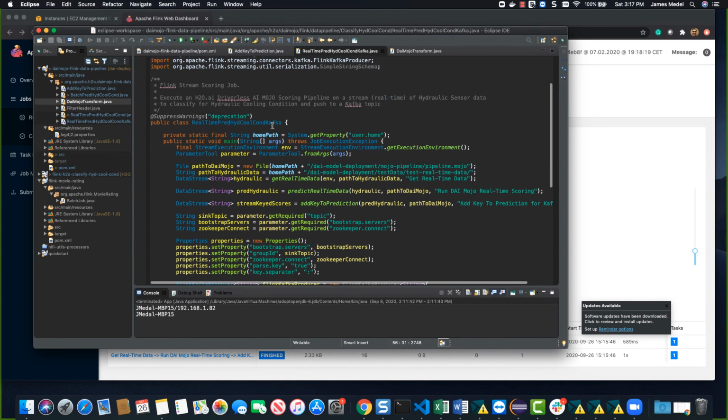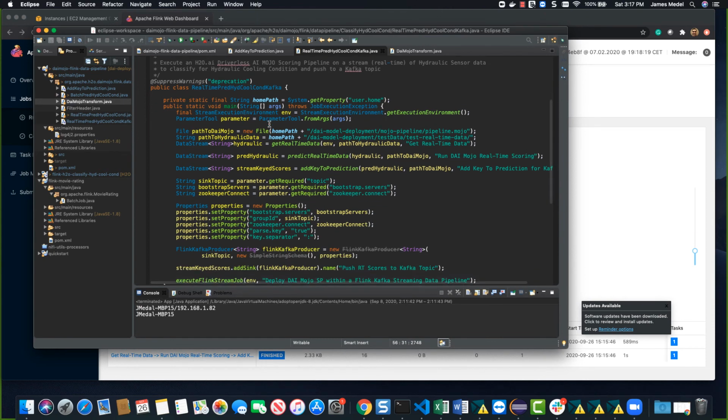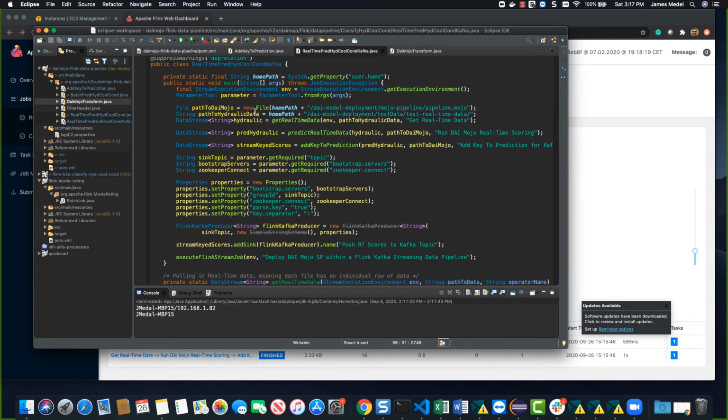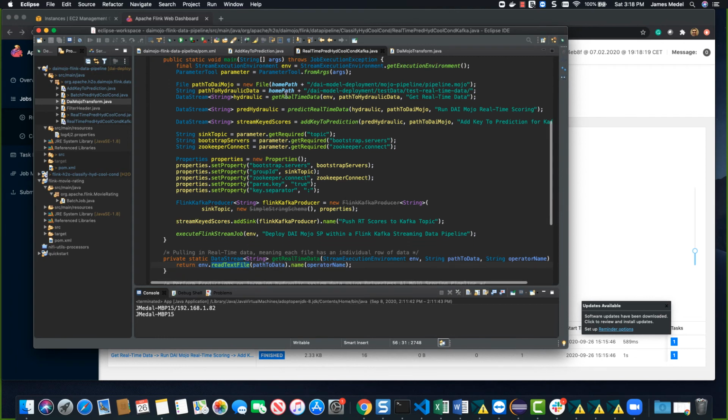So in our data flow, what we can see is we have a stream execution environment. We are using Flink's parameter tool to get the arguments that we had passed in when we submitted our Flink job. We have the path to the Driverless AI MOJO scoring pipeline, the path to the hydraulic system data, where the real-time data is in this directory, and we have the direct path to the pipeline.mojo. Then we're getting the real-time data, and it's being stored into a data stream object called hydraulic.